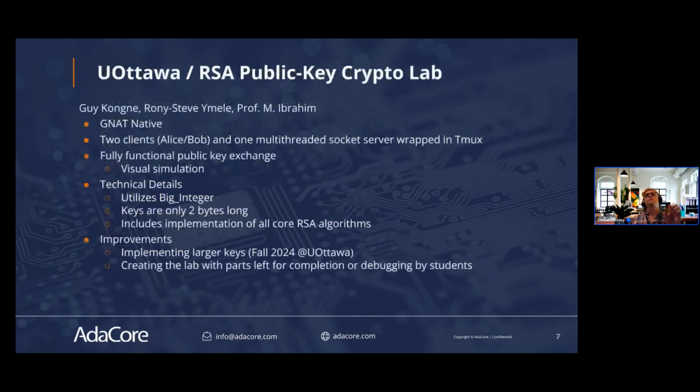Also, there are two projects that are not here today. There's one from Université d'Ottawa. It's an RSA public key crypto lab. This one is GNAT native. It's two clients, Alice and Bob, two instances of the client, and one multi-threaded socket server. This is wrapped in Emacs. It's fully functional as a public key exchange. It doesn't use the standard way of exchanging. It just exchanges stuff, but there's a kind of mini state machine that provides the exchange.